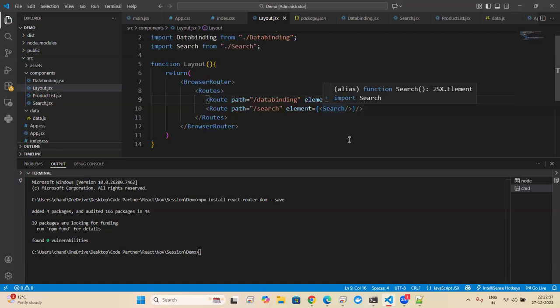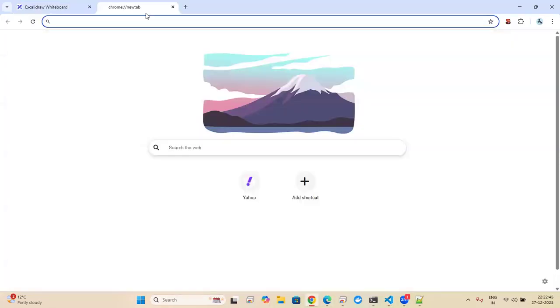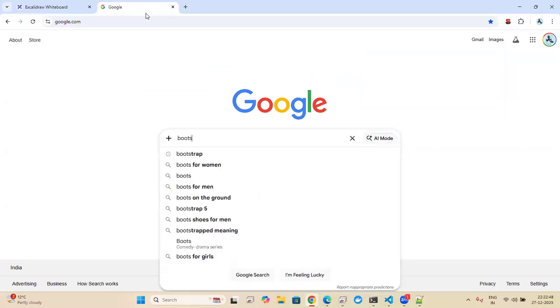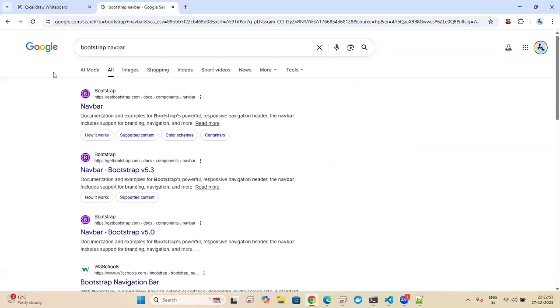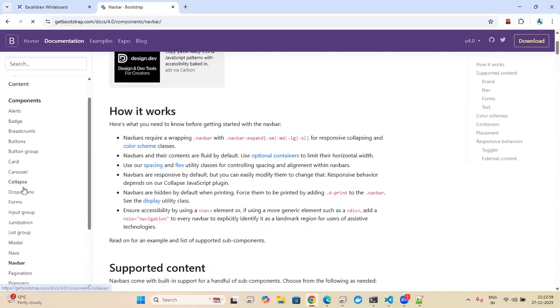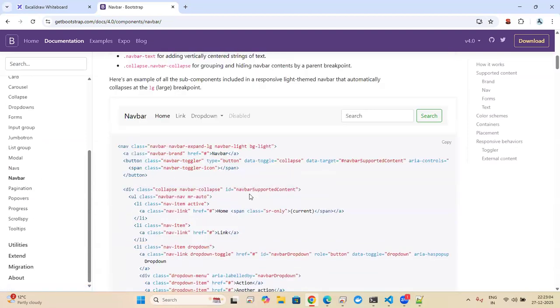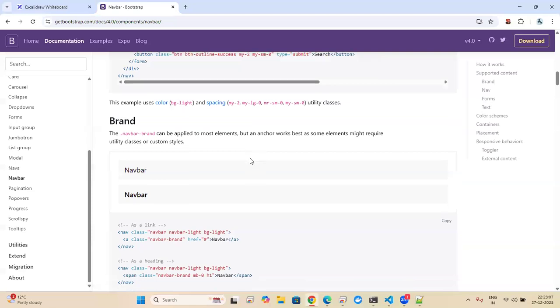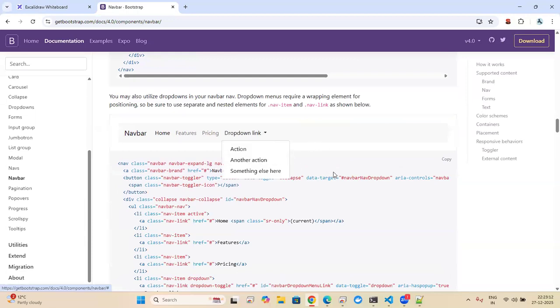So I go to Google and find some good looking code to copy. Go to Google and search Bootstrap navbar. Here you can see the navbar. This one is disabled, and this one is disabled, and this is okay. I copy this code.